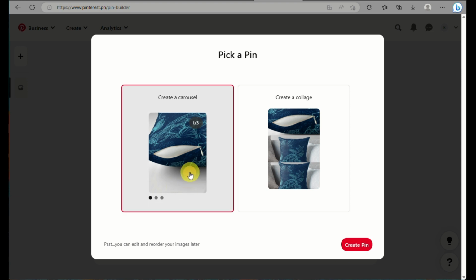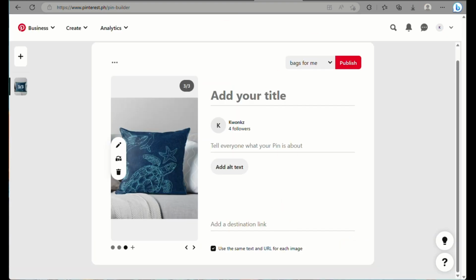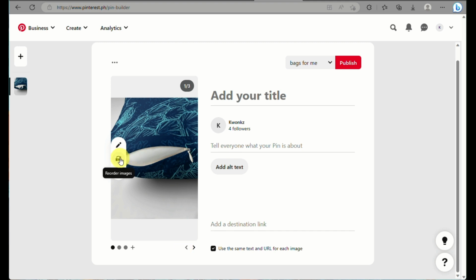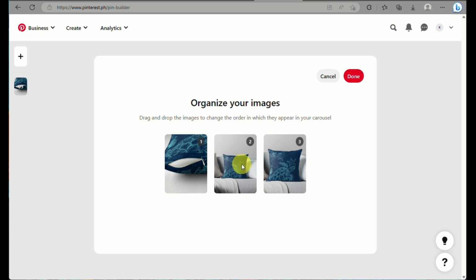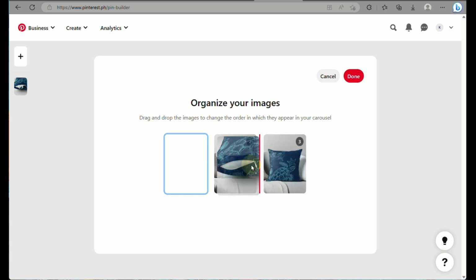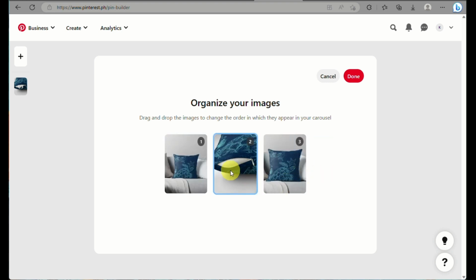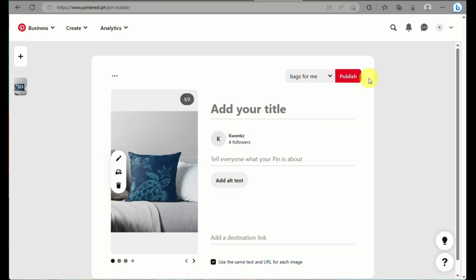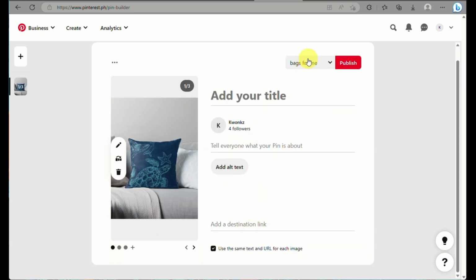So we either have here a collage or a carousel where you can just swipe into the different images that you have downloaded here. You can also choose what image you want to feature, or you can organize the images on which image will go first and which comes last into the different images that we will showcase here on Pinterest. So you can just click and save.